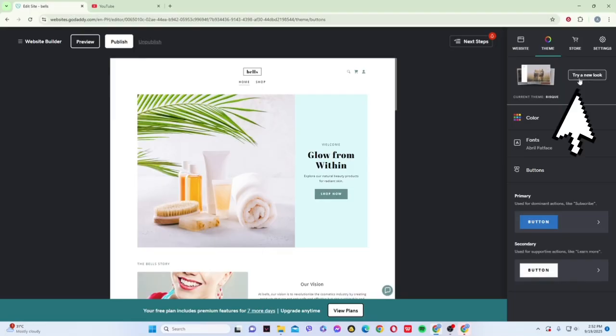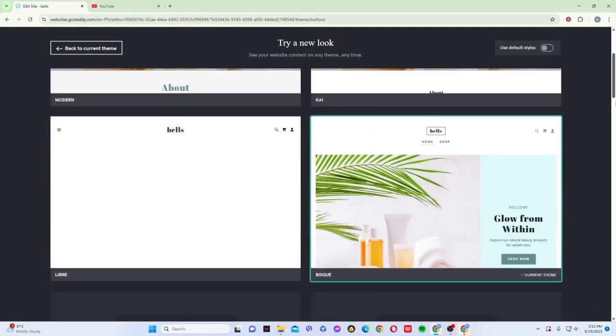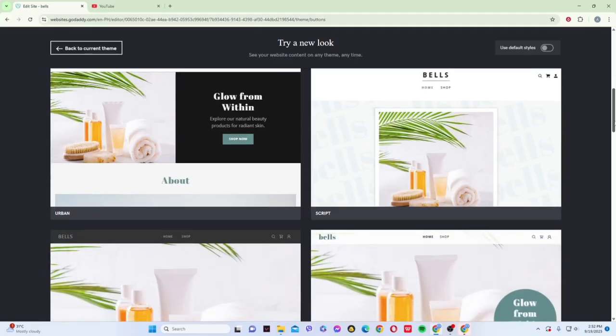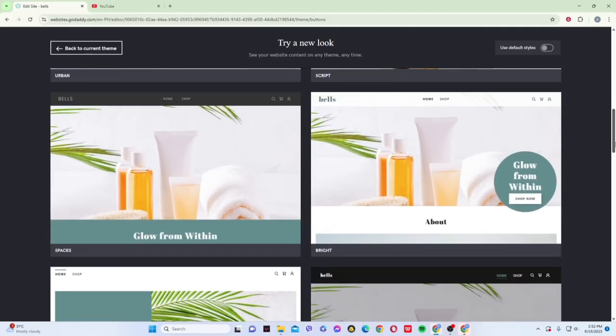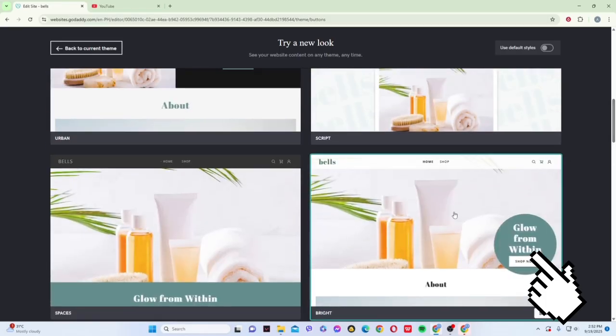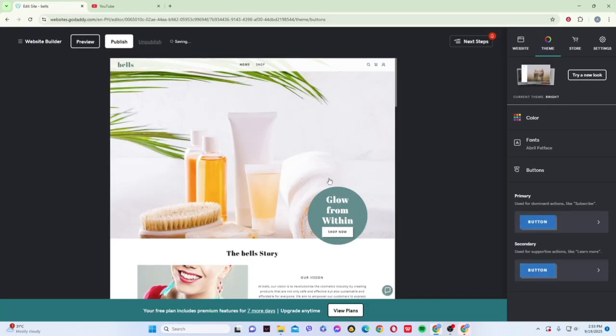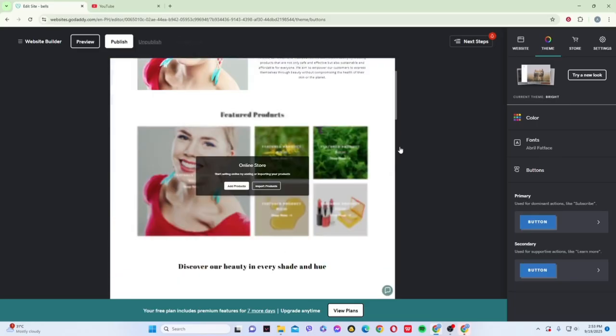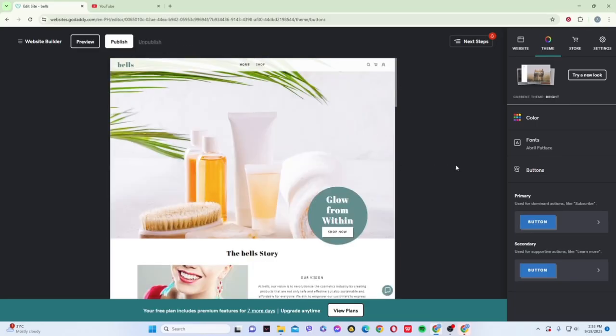Now, you can click on this Try a New Look so that you will be able to choose another theme that you'd like for your website. So just go ahead and select the one that you want for it. Then it will be instantly applied to your website. And that's just basically it. That's how you change theme on your Godaddy website builder.